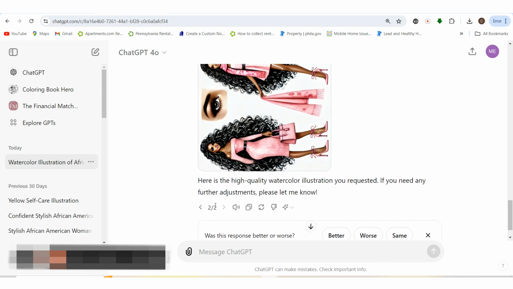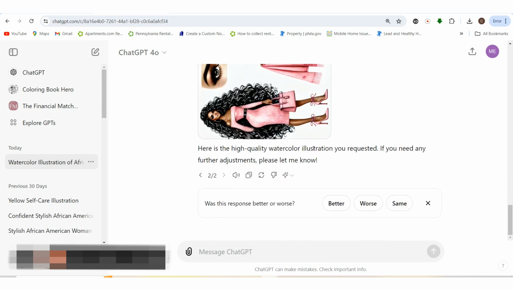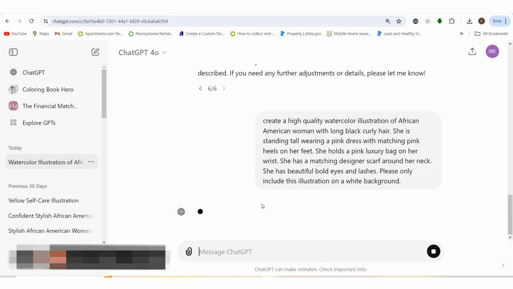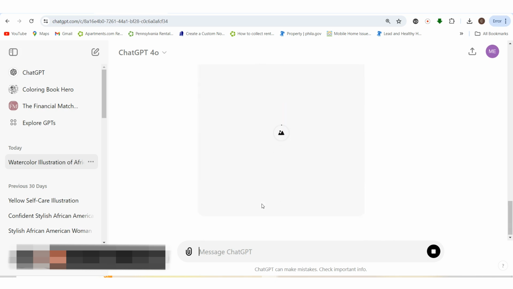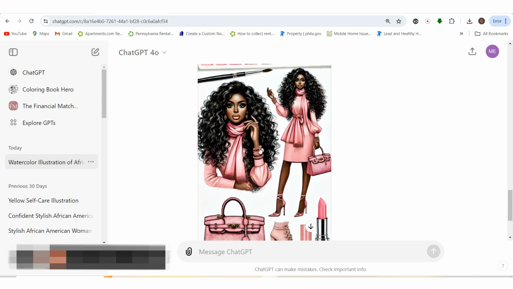So these images didn't necessarily work. They're asking me, was this response better or worse? So again, I'm just going to keep generating until I get something that's decent. This is a process. It does take time. I know in the videos, sometimes when I leave the prompts, you say you don't get the exact thing. Yes, sometimes I don't either, because it just takes time.